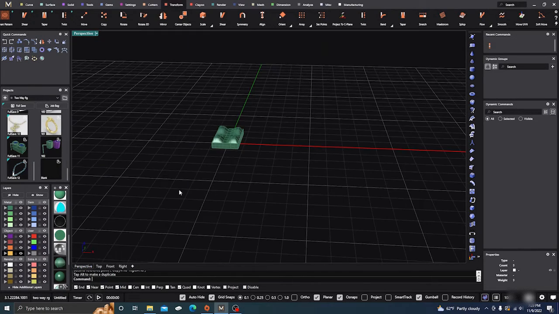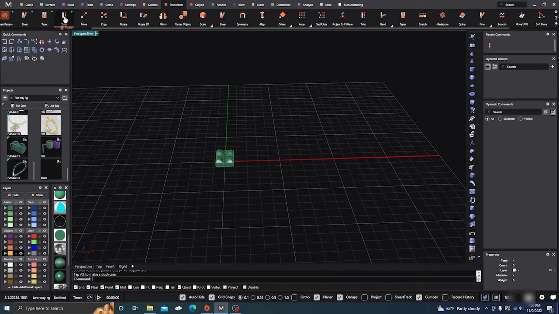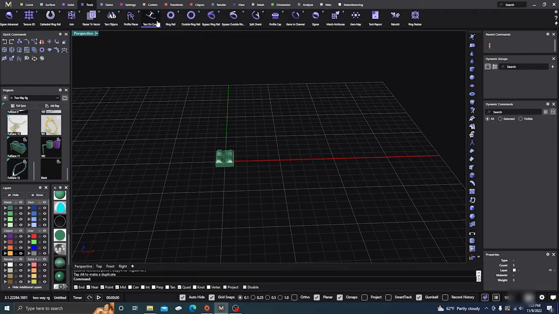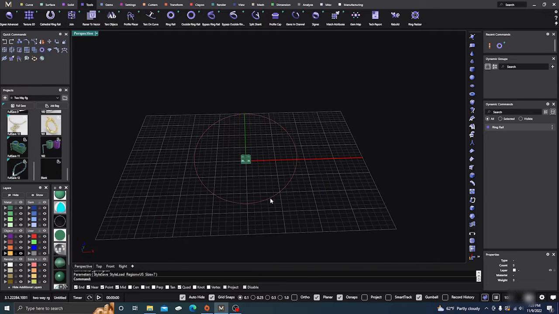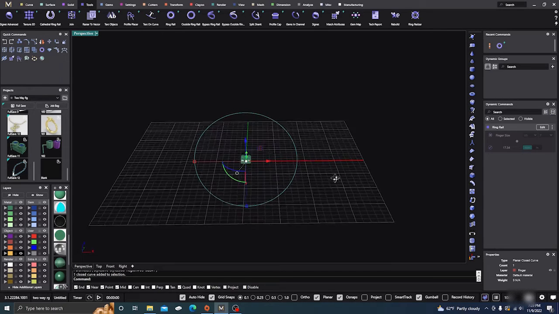Okay, so let's get a ring rail out there. So tools, ring rail, inside ring rail, and then we'll just keep it as 7. And let's take a look at, see how long. It's 17.34, I think, radius or diameter or something.